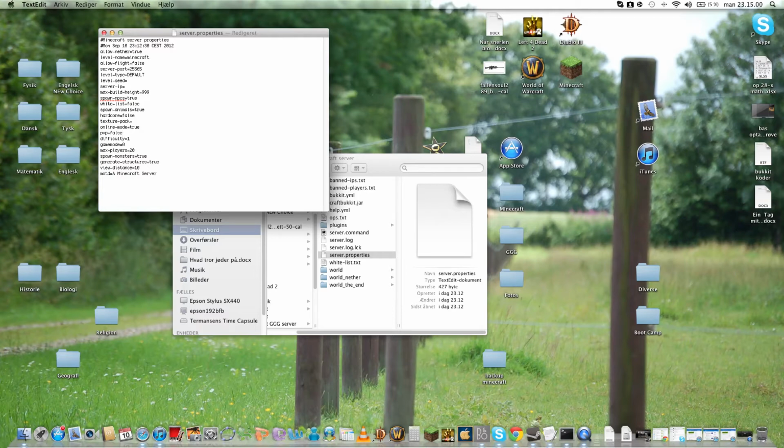And you've got the difficulty. I've just set it on 1. 0 is the creative, 1 is survival, and I think 5 is hardcore or something. And the difficulty is just rising with the numbers. So, game mode is actually the same as difficulty, just if you can control whether you want to fly or something in creative.